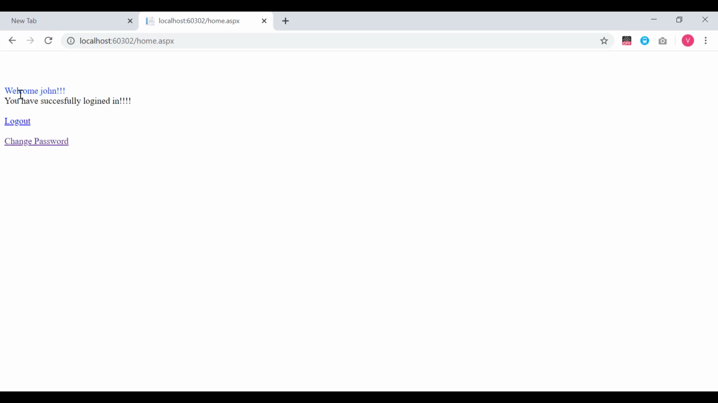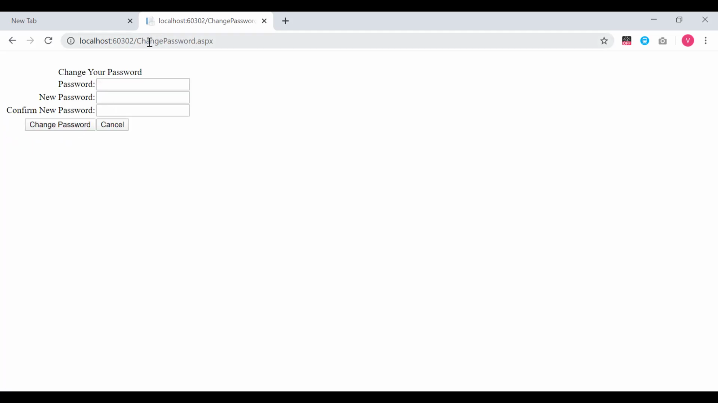It gives us a message, welcome John, you have successfully logged in, and a logout button is there. We already took the demo of this logout button. It is not actually a logout button, but a login status control. You can see the change password hyperlink over here. I click on it, and it takes me to the change password.aspx file. Now it is asking us to change the password. Firstly it is asking for the old password. I enter my old password, that is John@123.